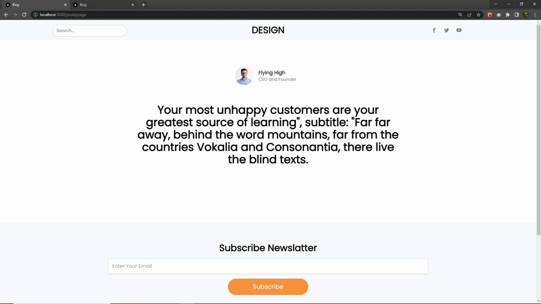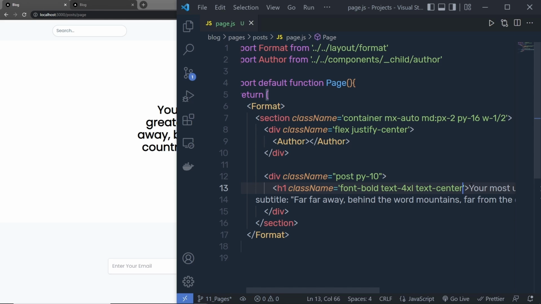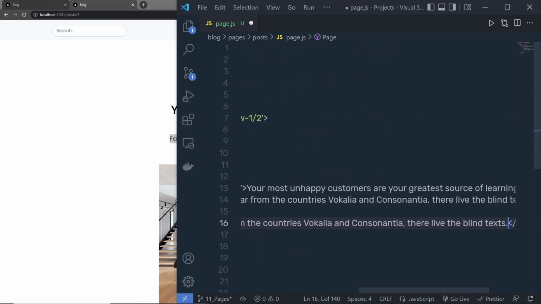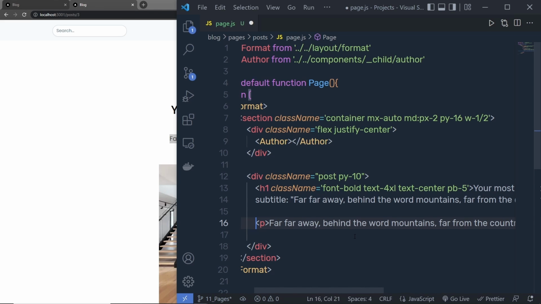Here I'm going to have the result. Just out of that, I also want padding bottom 5. So this will add bottom padding to this title. Just out of this title, right down here, I'm going to add a paragraph and specify some text to it. So I'm going to copy this text and specify that inside this paragraph.